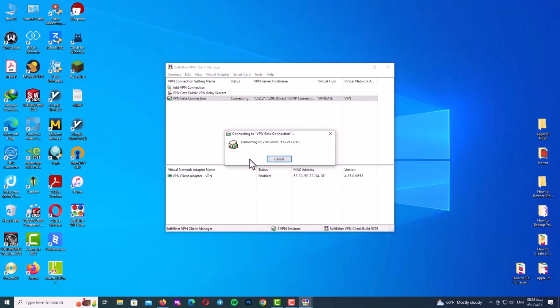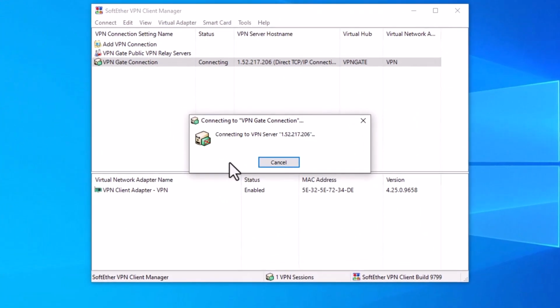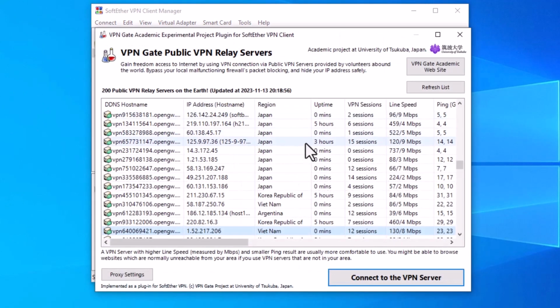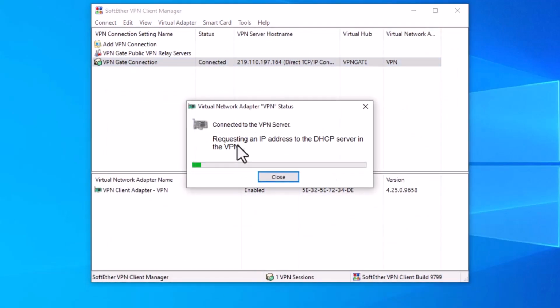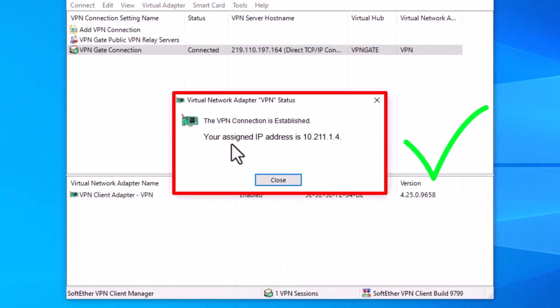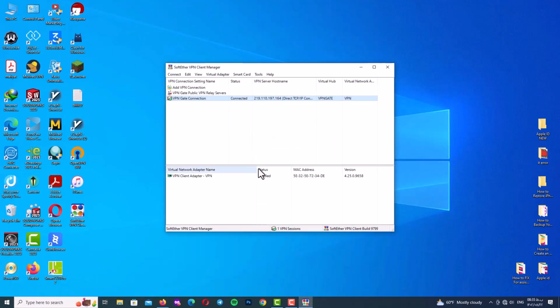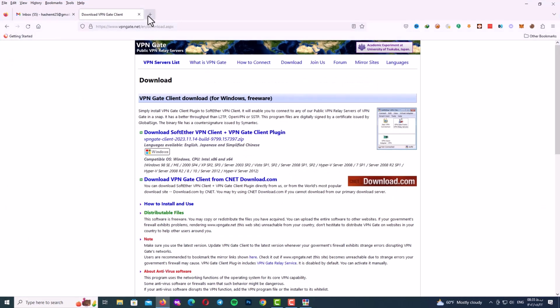So if you select a server to connect to it and you didn't see any action, that means you can't connect to this server. So you have to select another server to connect successfully. Now I will choose another server and double click on it, and here when you see this message box, it means you are connected to this server successfully. Now let me test whether the VPN actually works or not.